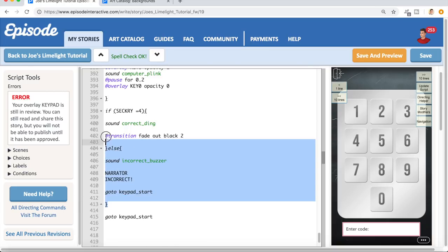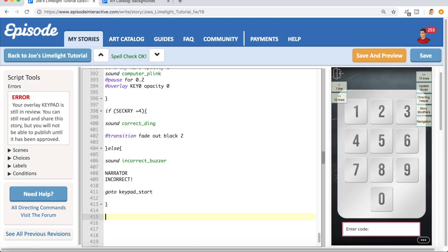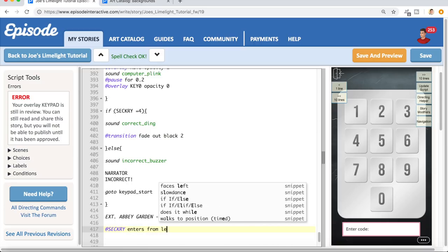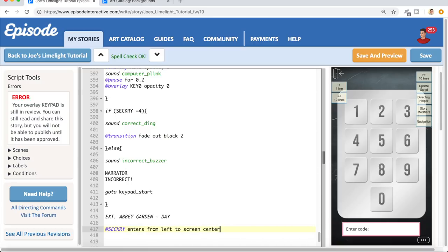Now that I've got all this in here, I can delete this original go to keypad start because I was only using that for testing purposes. And actually in here, what I'm going to want to do is add in some kind of dummy scene. Let's say ext Abbey Garden Day, and we'll have Sekri just simply enter the scene. So at Sekri enters from left to screen center.